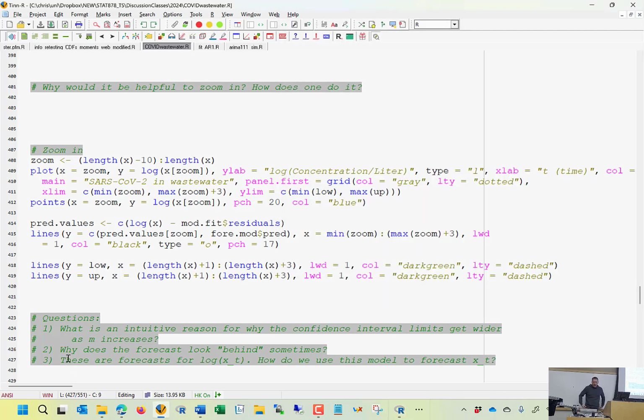So, third question. These are forecasts for the log of x of t only. Of course, we want it for just x of t itself. So what should we do? How do we get the forecast now for x of t? Should not be a difficult question to answer. How should we get the forecast now for x of t? Yeah, use the exponential function.